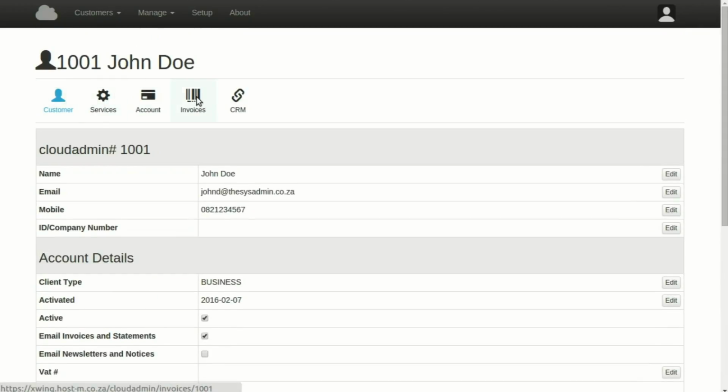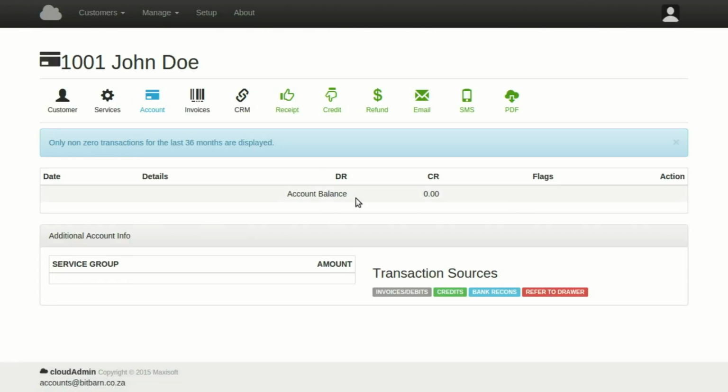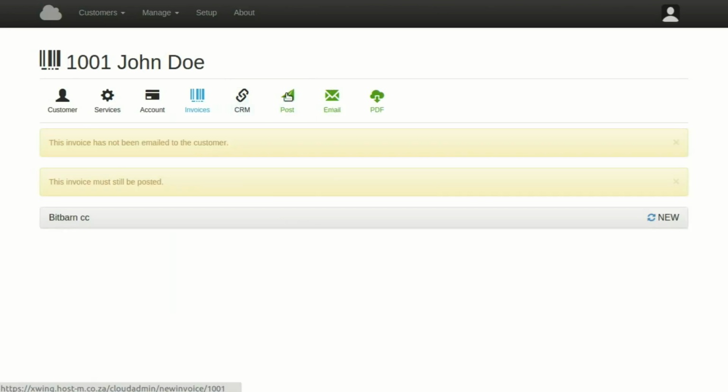Now let's do an invoice. We click on invoices, we see that there are no invoices for this account, and it's a brand new account, so you'll see his balance is 0. So let's go to invoices and do our first invoice.